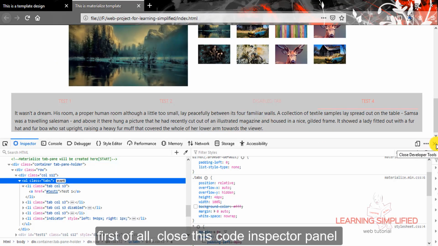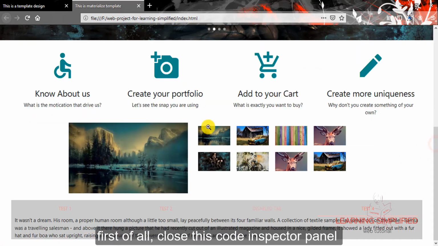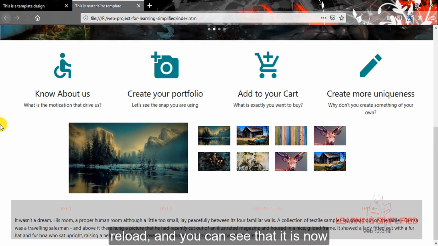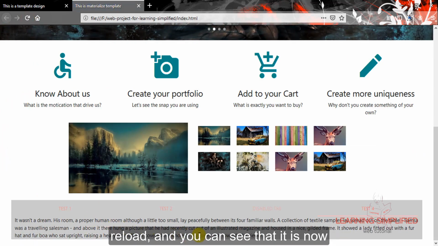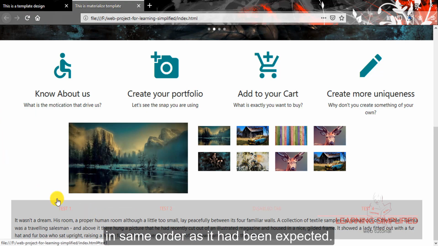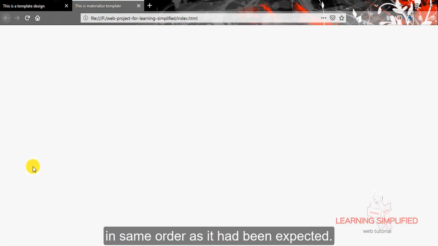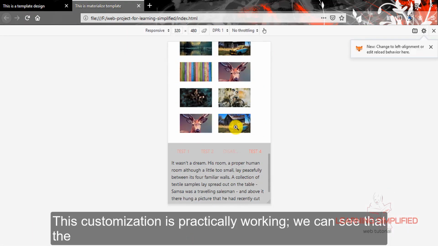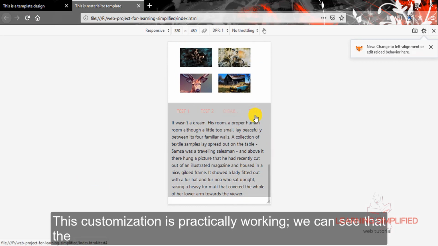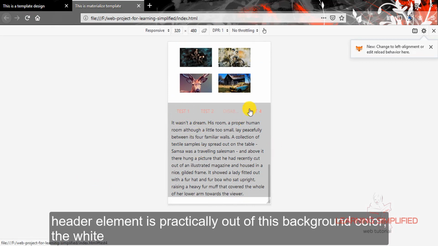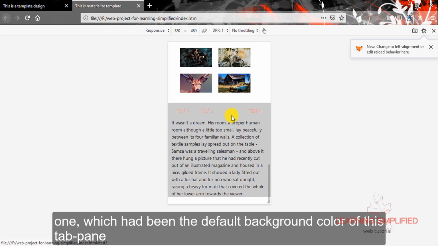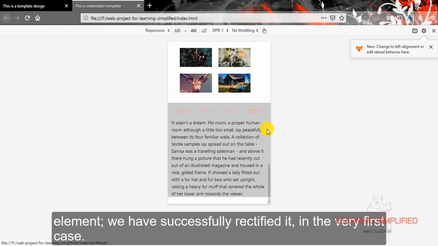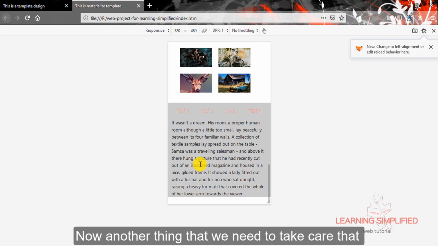First of all, close this code inspector panel, reload, and you can see that it is now in the same order as it has been expected. This customization is practically working. We can see that the header element is practically out of this background color, the white one, which has been the default background color of this tab pen element. We have successfully rectified it in the very first case.